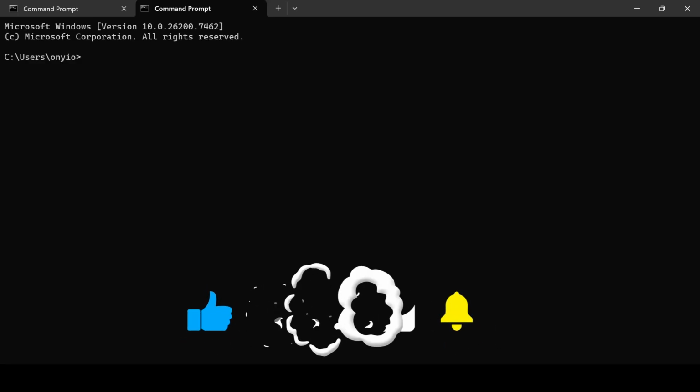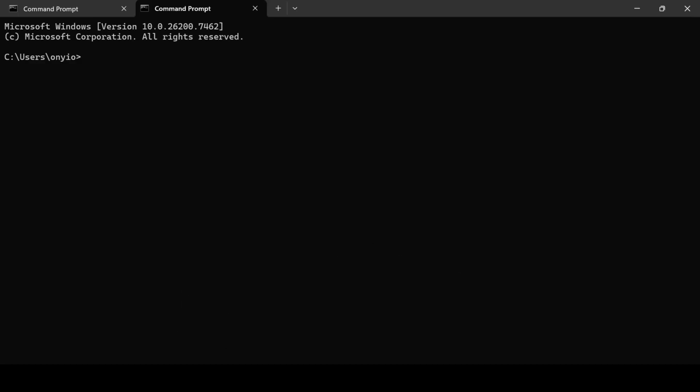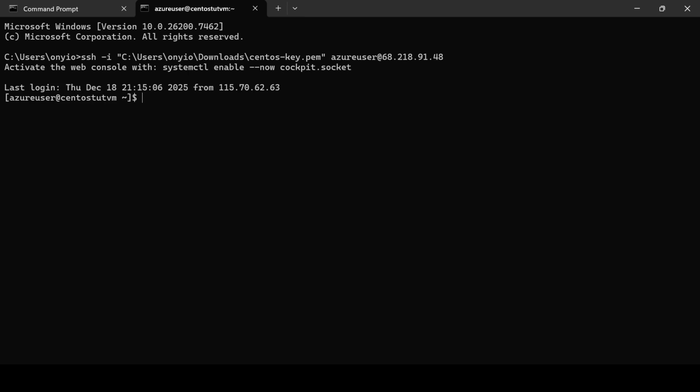Similar to what we did for the Ubuntu patching, we would want to go to our IDE of choice or access your Linux VM via PuTTY. For me, I'm using my Windows command prompt, and I'm going to SSH into my CentOS VM. Right, I'm in the VM right now. As you can see, it says CentOS test VM, so I'm in the right VM.